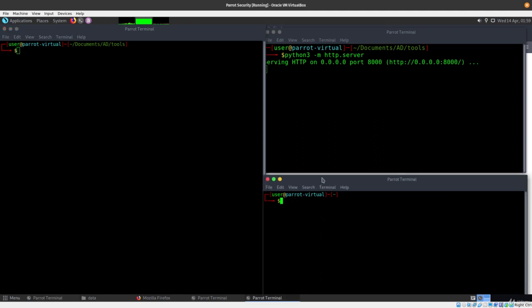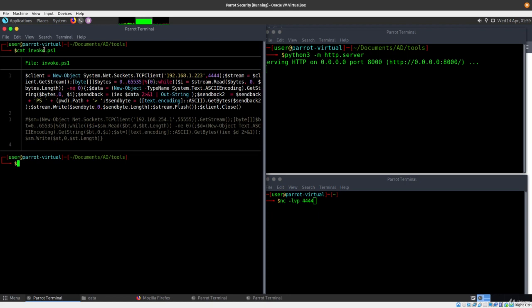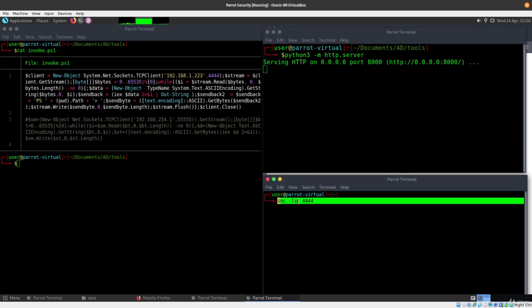And over here, I'm going to be listening with nc -lvp on port 4444, which is the port that we configured on the invoke.ps1, right? So what we're going to be doing is executing this via PowerShell. We are going to get this file from the server, download it from the HTTP server that I have over here, and then execute it. And whenever it executes that, it's going to send me a reverse shell to my machine, and I'm going to be able to connect to that server.